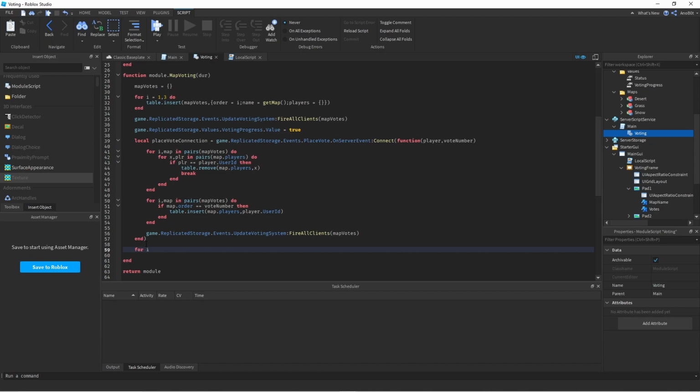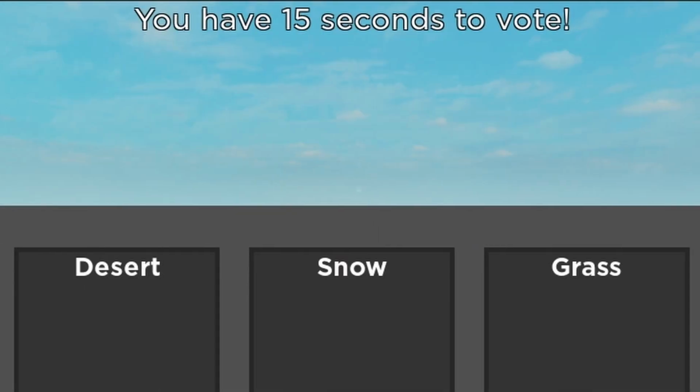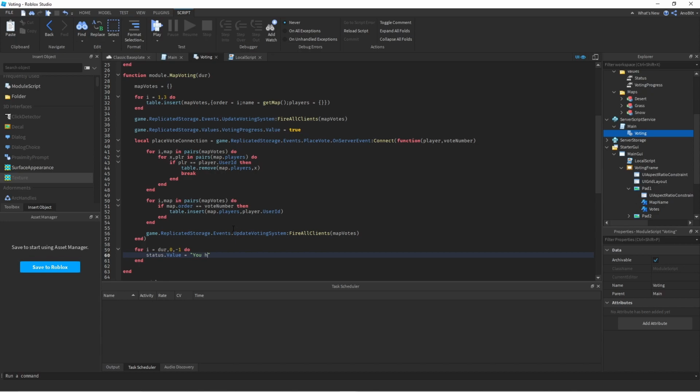So we can say for I equals duration right here equals 0 minus 1 2. So we're making a for loop, so it's a timer. And what we're going to do is we're going to update the status value. So we're going to make the message what we see from the start of the video. So this will say you have space I seconds to vote. And then we're going to end it off by task.wait.